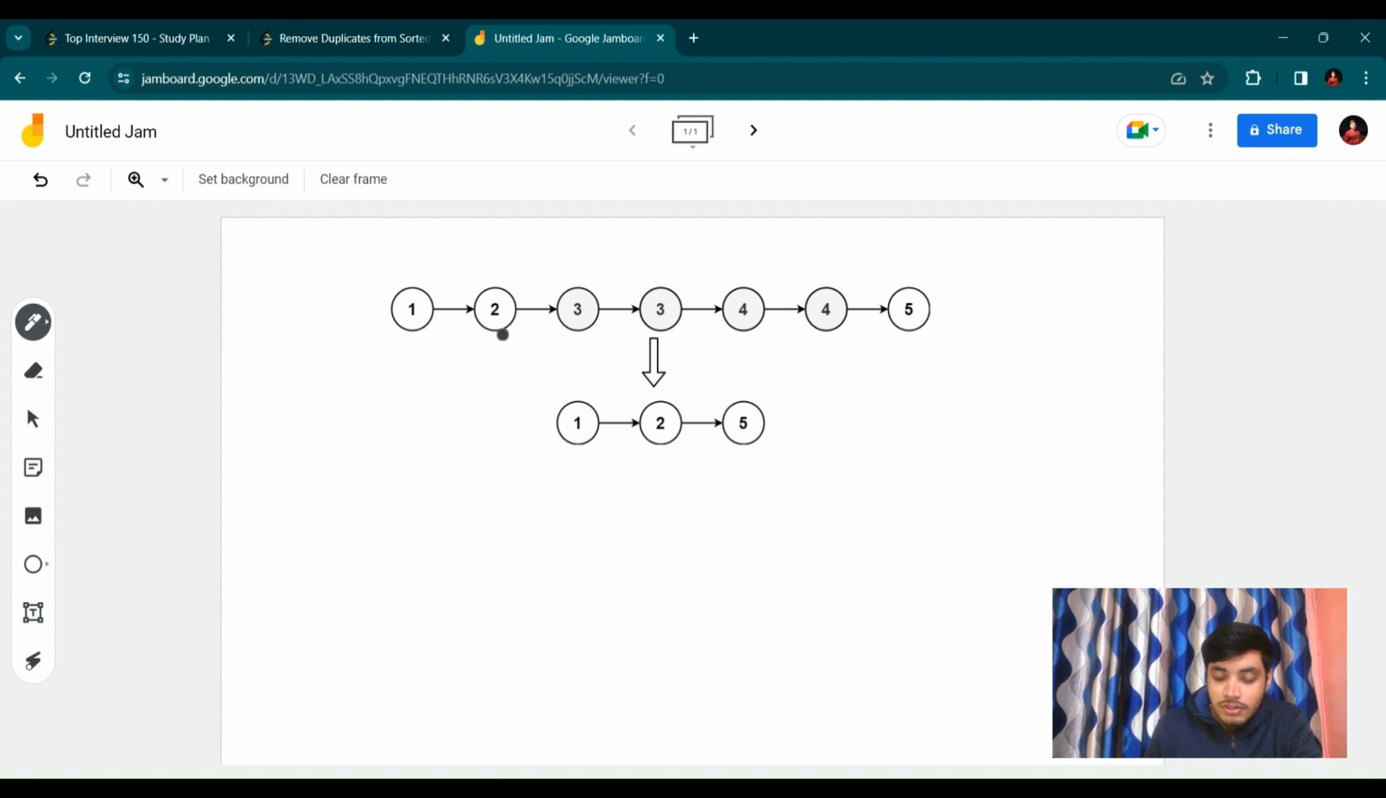First thing first, we can take a dummy node, which we can call D, and this dummy node is pointing to the head of the linked list. This is the first thing we are going to do, because here the head can also change, since the starting values can also be 1 1 in some cases, or 2 2. So we have to remove these two as well. That is why we are taking a dummy node.